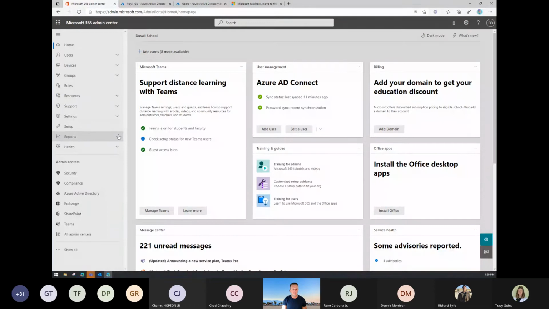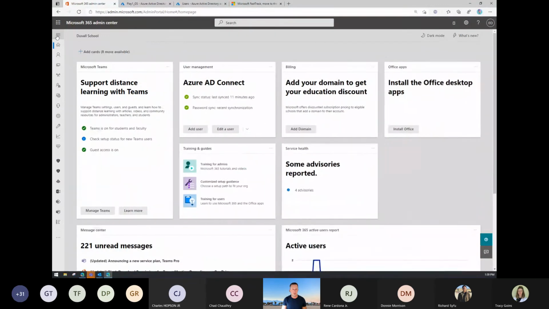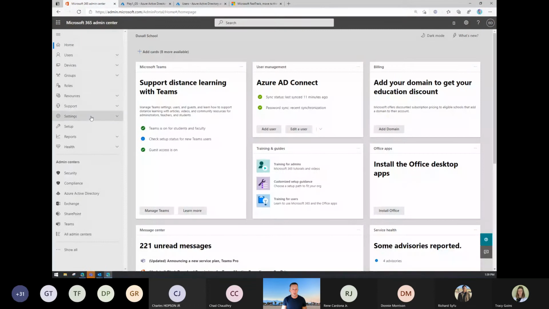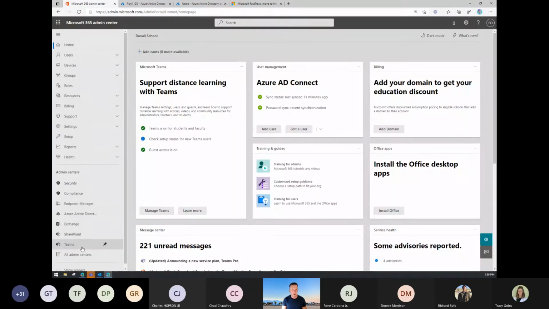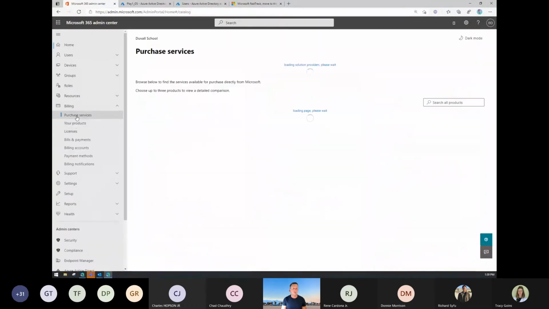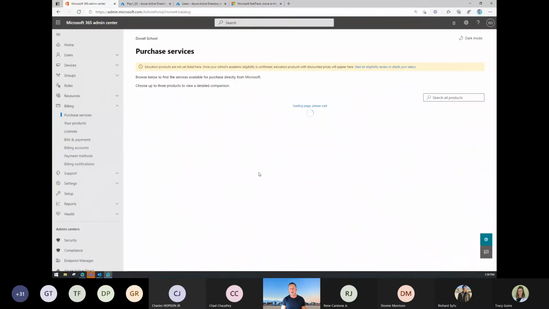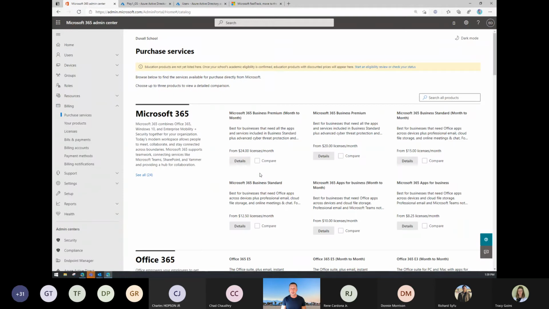What did I click? Where did my billing go? Where did my billing go? Huh. Oh, I clicked the pin button. So under purchase services, I get to clicking too fast.